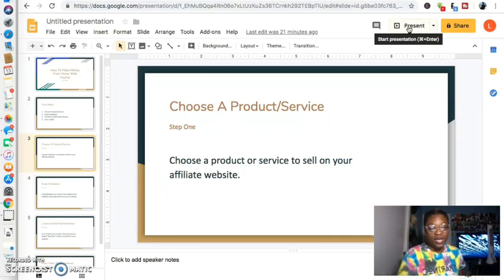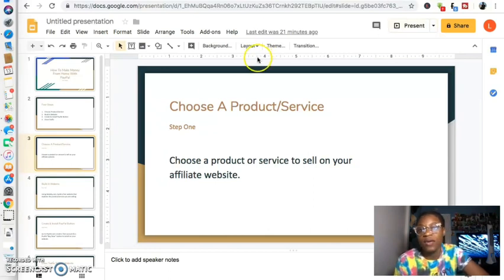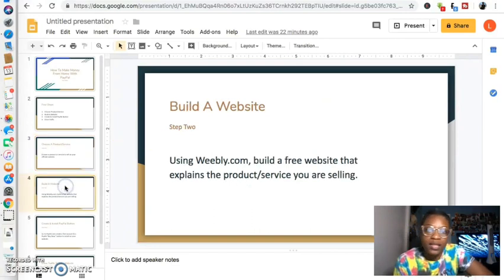I'm going to use as an example for those who don't really have anything to sell, they don't know what to sell, the email processing system. So let's say you're selling the email processing system, okay? To sell the email processing system, you have to first purchase the email processing system for $25. I already own the email processing system, so that means I can resell it. So we're going to go on to step 2, build a website.